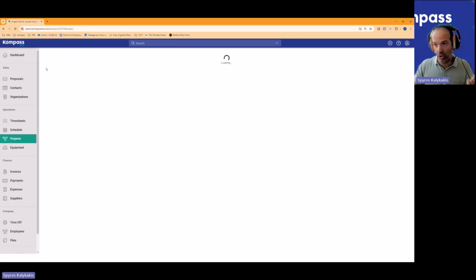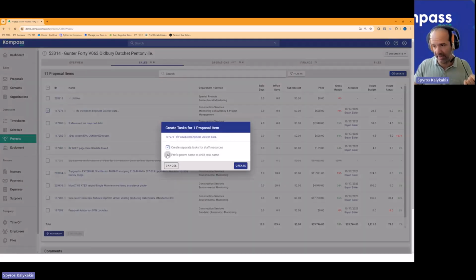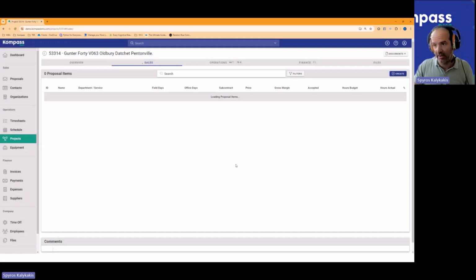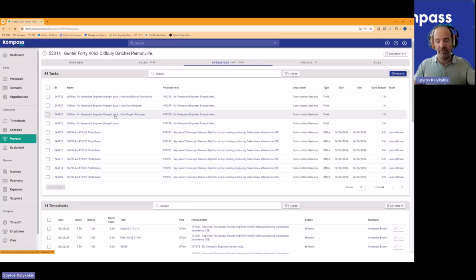Let's go back in here, and I will click this one. I will click create tasks. Once again, I will select the prefix, and I will select the create separate task, click create, and this is what's going on right now. So we are creating a different task for each and every one of our cost options.